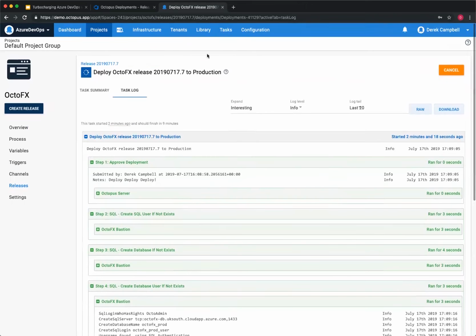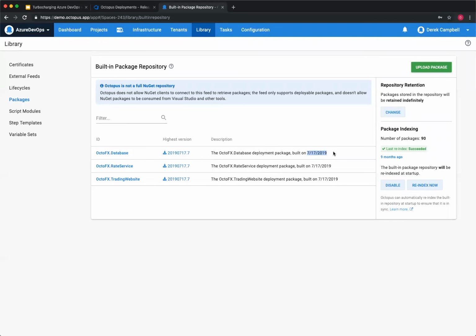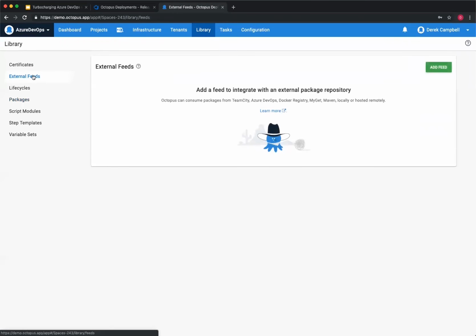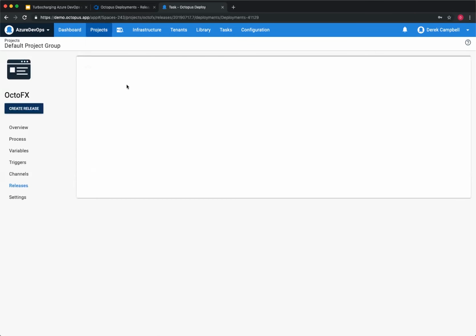Whilst this is happening, I'll just show you. As you can see, jump into library, octofx.database, and this is the same version number that we're using just now. As you can see, today is the 17th, and everything is good. Again, as I said earlier on, this is where you would add the feed if you do want to use Azure DevOps as your package repository. Okay, so let's go back. We should see that deployment to production is almost completed.